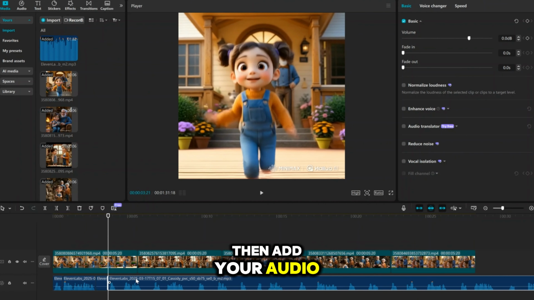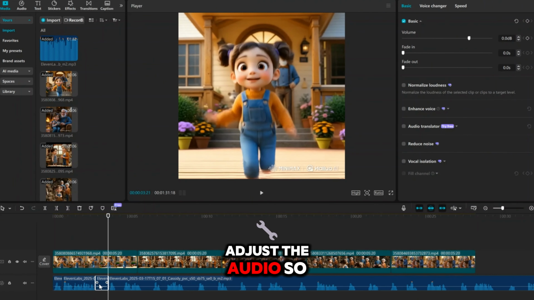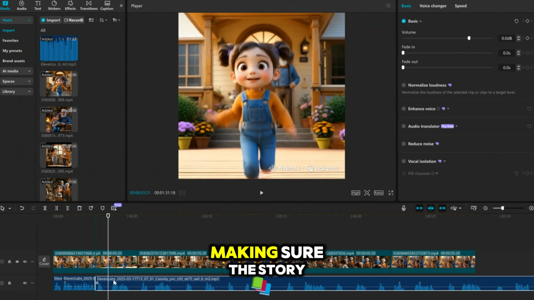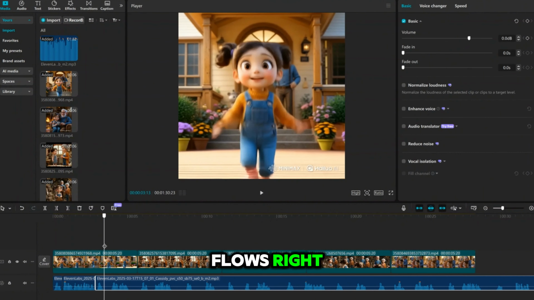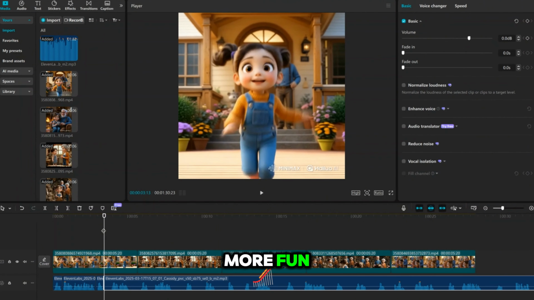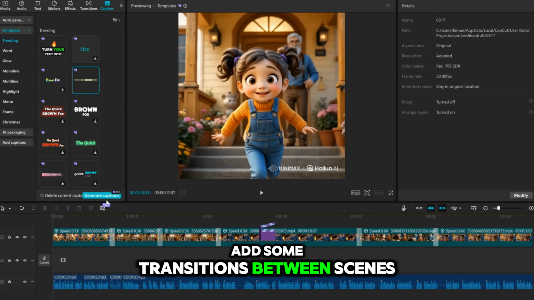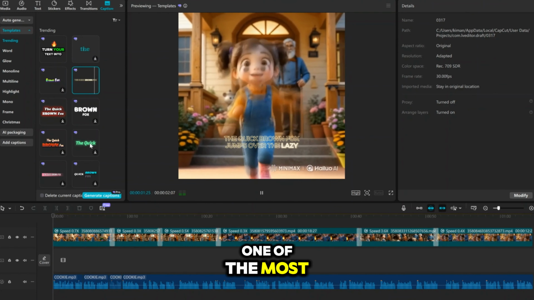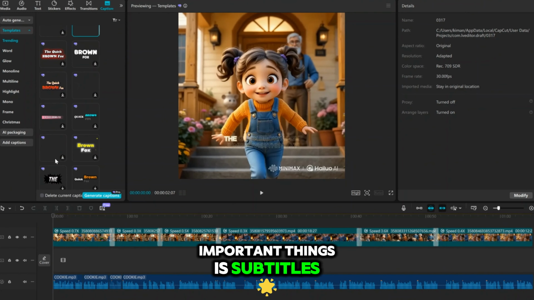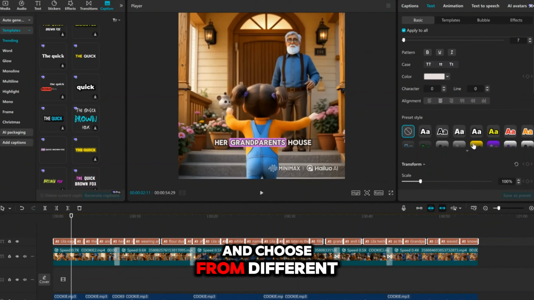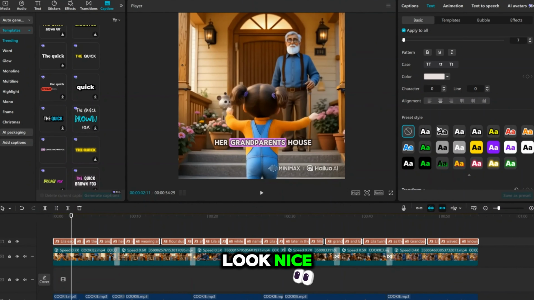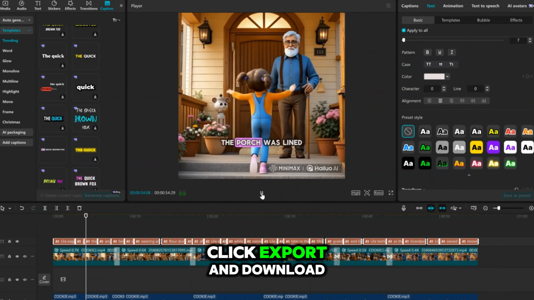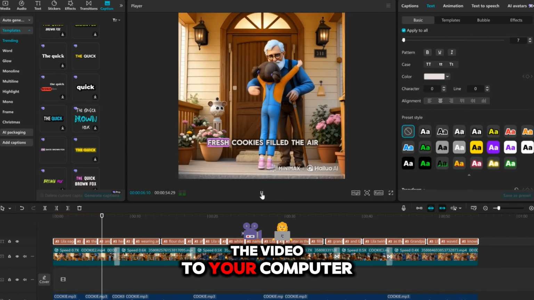Then, add your audio. Adjust the audio so it matches the clips, making sure the story flows right. To make the story even more fun, add some transitions between scenes. One of the most important things is subtitles. You can add them and choose from different templates to make them look nice. Once you are happy with how it looks, click export and download the video to your computer.